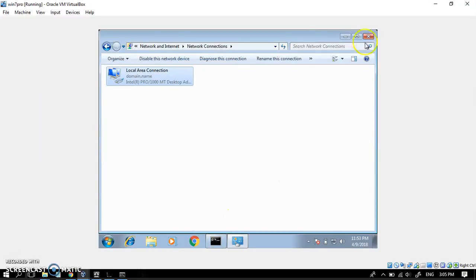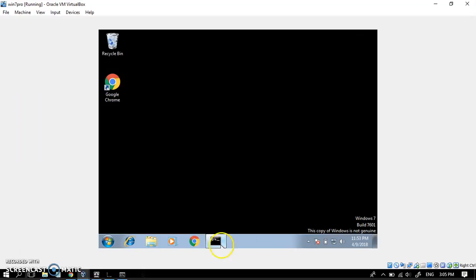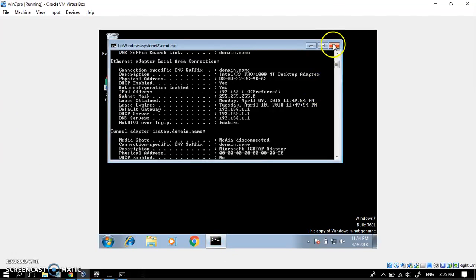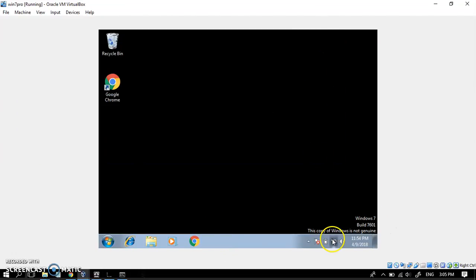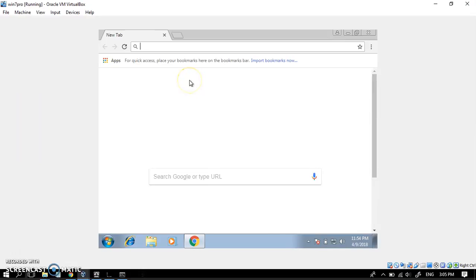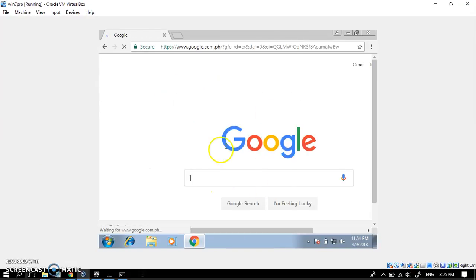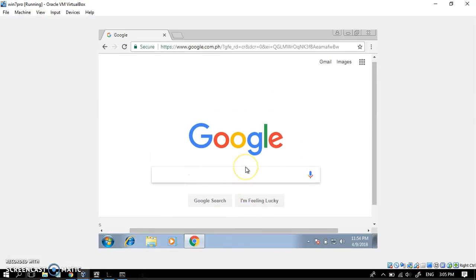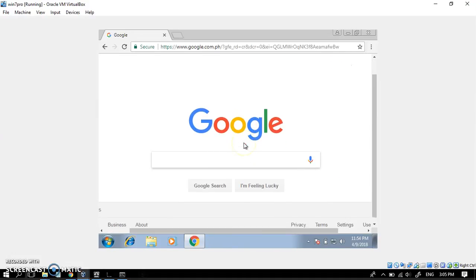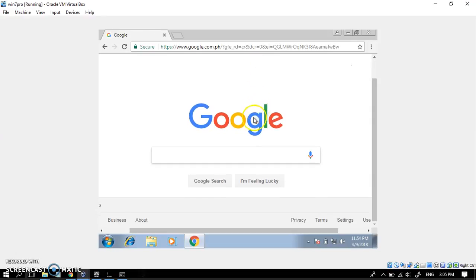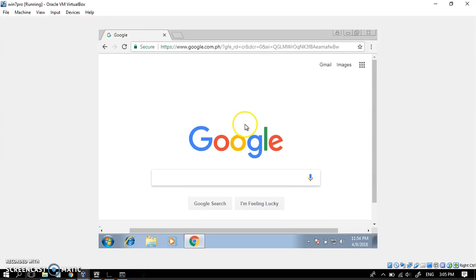That's it. We set up the static IP address on the VM, VirtualBox, and then exit that. Also here, exit this. Let's test the connection by going to Google Chrome or the browser and try to visit a page to see if the internet works. As you can see, it loaded correctly, not crashing or any error.